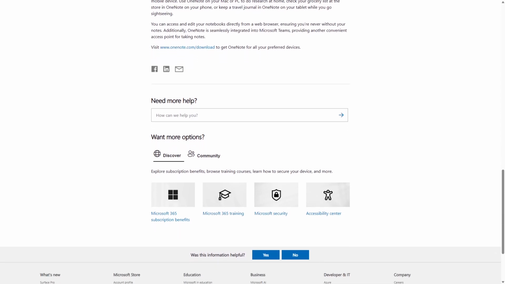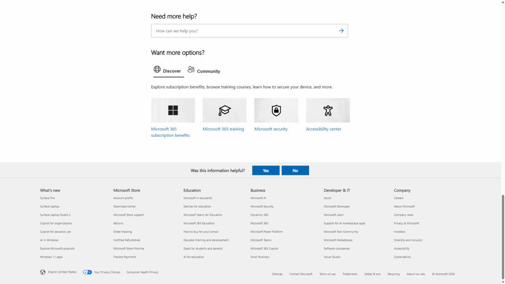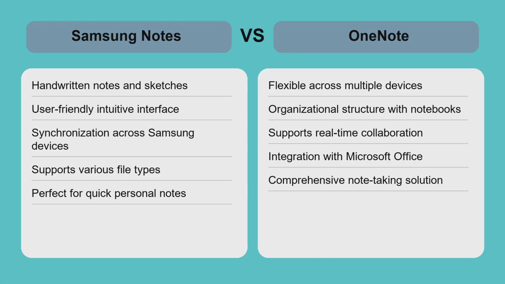A notable limitation is its slightly steeper learning curve compared to simpler apps, which may deter some users. However, its integration with other Microsoft Office applications makes it a powerful tool for those already using services like Word or Excel. OneNote is ideal for students, professionals, and anyone looking for a comprehensive note-taking solution that works across various platforms. When comparing Samsung Notes and OneNote, consider your usage scenarios.